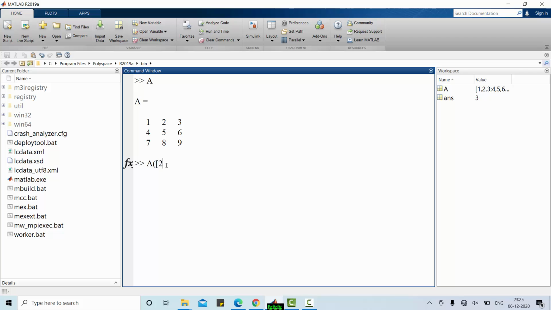You take down 2 and 3, second and third row, comma, then open square bracket, first column and second column, 1 and 2. Now check it out, 4, 5, 7, 8. 2, 3, that is second row and third row. So second row, third row means these things. But in the second row and third row, I need only first column, second column. First and second column, 4, 5, 7, 8.